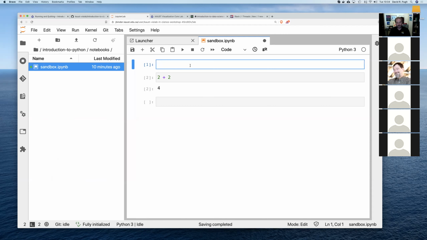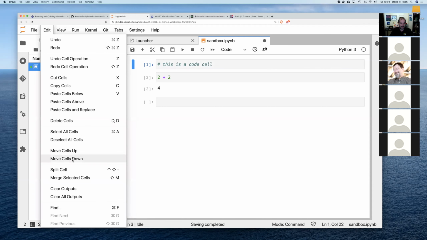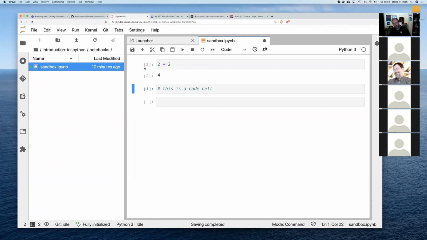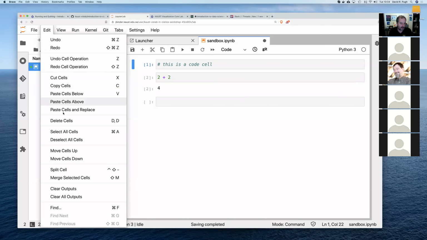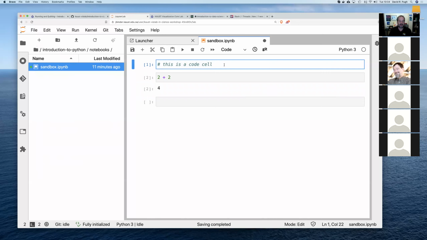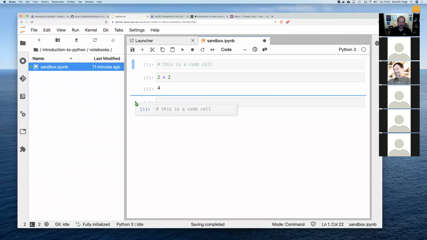So maybe if I click and go back to edit mode, I could type a comment that says, this is a code cell. And if I hit escape to go to command mode, I could go to edit, and I could move that cell down, and it would just move the cell down. Now, you can also drag the cell and move it around that way too. So you can drag them up and down, or you can use these edit commands, and many of the edit commands map to keyboard shortcuts as well, or you can do it with the mouse and just move things around like this.